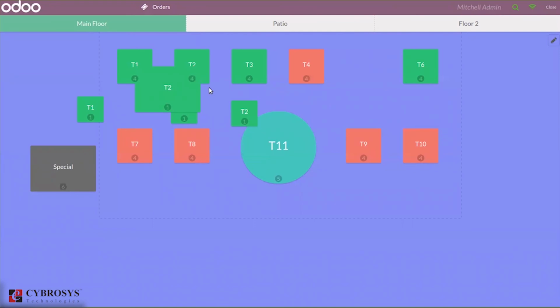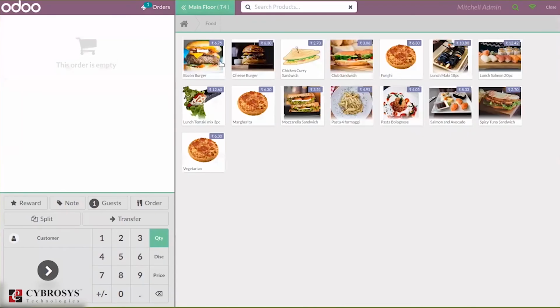Okay. Now another thing that can be done is that you can add notes, along with that special suggestions that can be given by the customers. And here we can split the bill too. That is, if you create a bill for a table, you can split the bill multiple ways. Then it is also possible to transfer a bill to a different table.